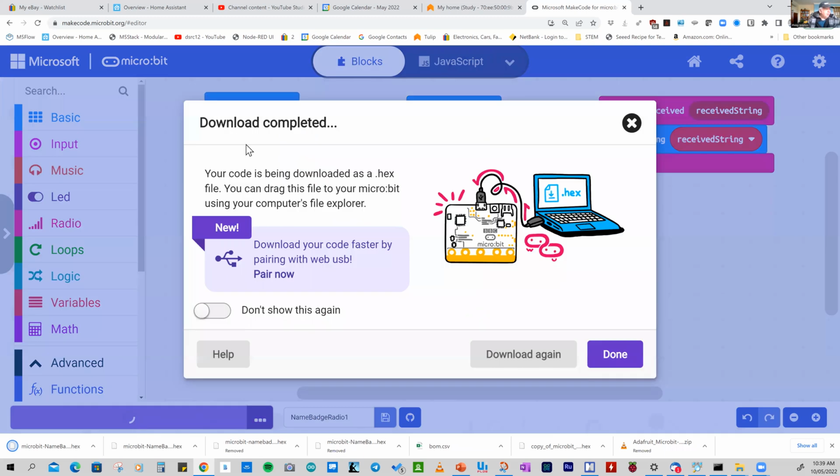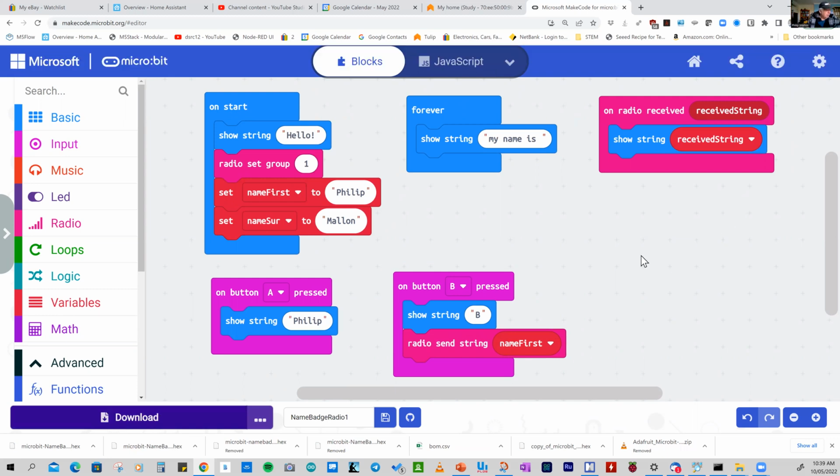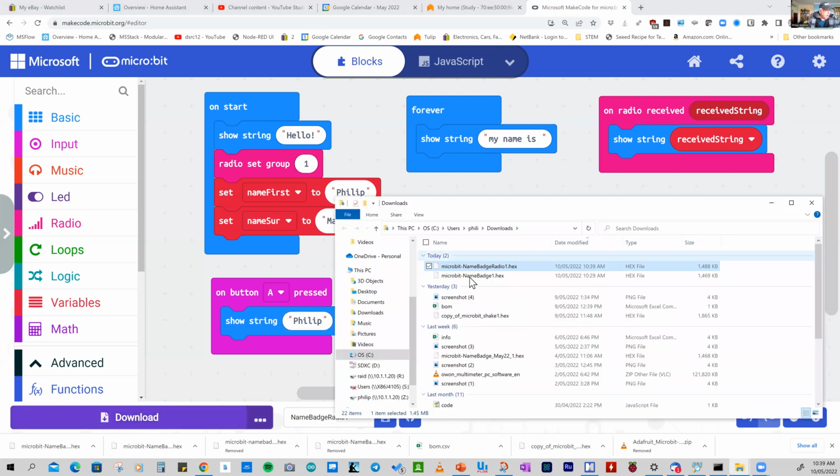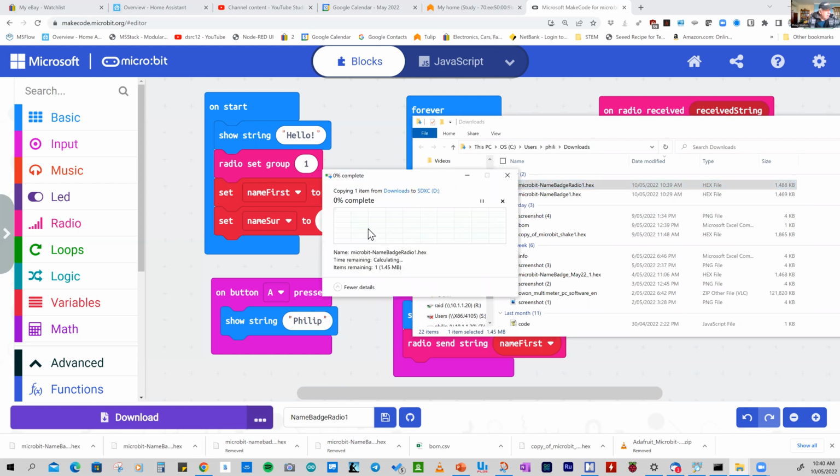and I'll get a message that the download is complete. I'll press that button. My computer's now scanning to make sure there's no viruses. And if I open it up and show, there it is. I've got the two programs under the downloads folder. And what I'm going to do is look for where microbit is, and microbit's going to be on D. I just drag that one across and put it in the microbit folder, and it will then copy that across.